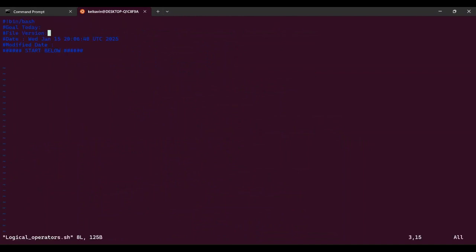Let's move to logical operators. We have and, or, and not equal to. Let's create a script, logical operators.sh, and write down our goal for the day and our file version as usual.